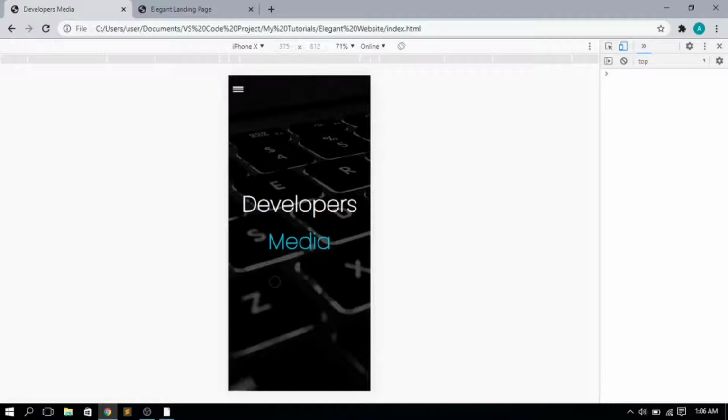If you notice, the text has gone. I made the text display none because I figured out on a smaller screen like this, if the text is there, it's just going to be very crowded. Like the screen will be too crowded. So I decided to remove the text.